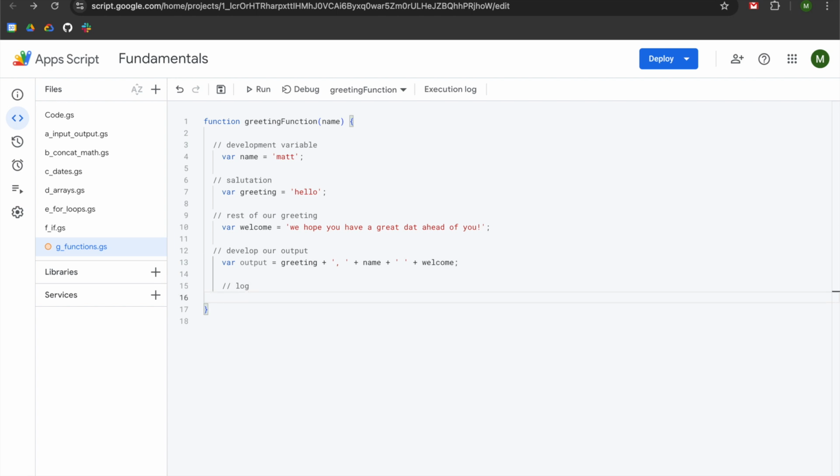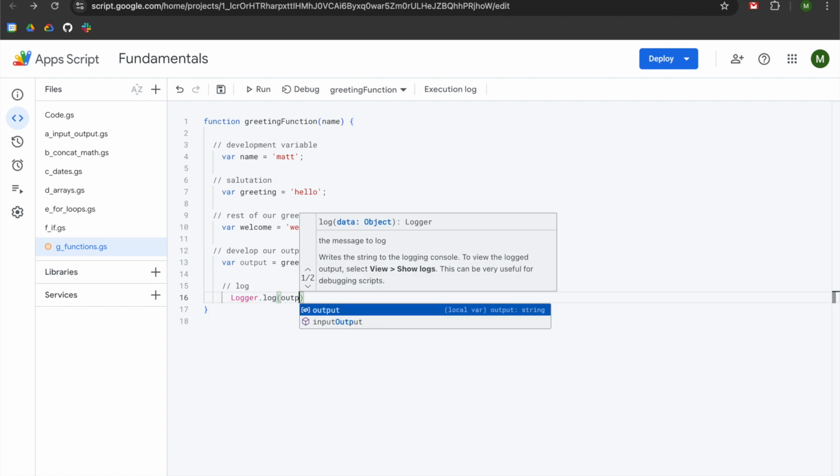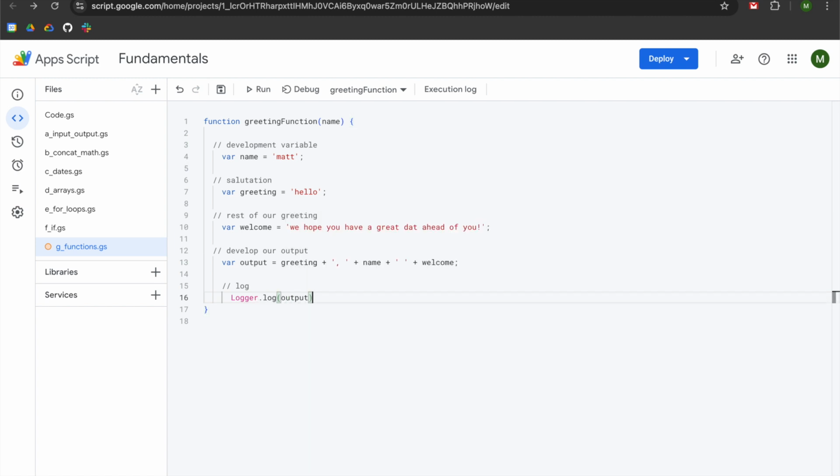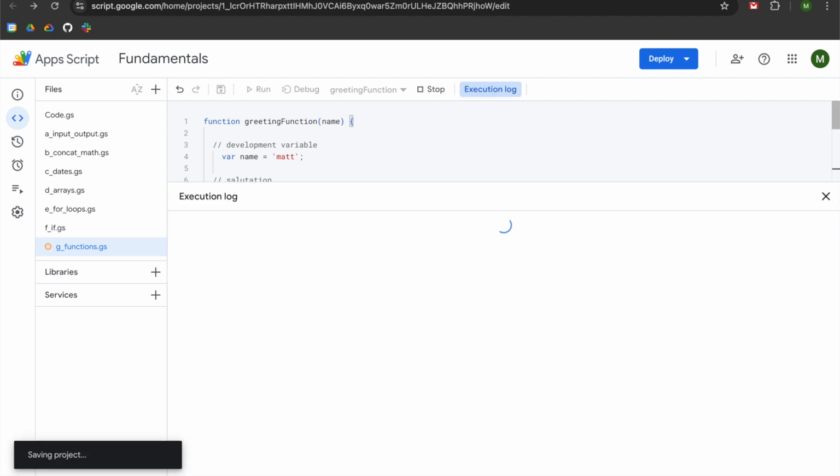Hit enter twice, 2 slashes for a comment, and now we will log. We'll hit enter and tab. We'll do logger.log, open parentheses, output. Hit the right arrow on your keyboard, add a semicolon, and hit run.